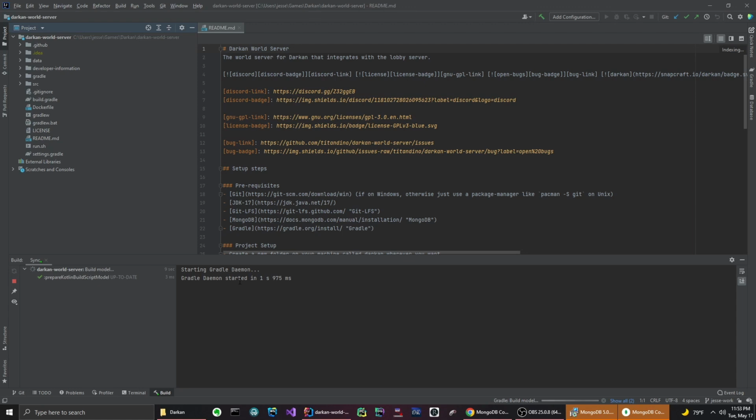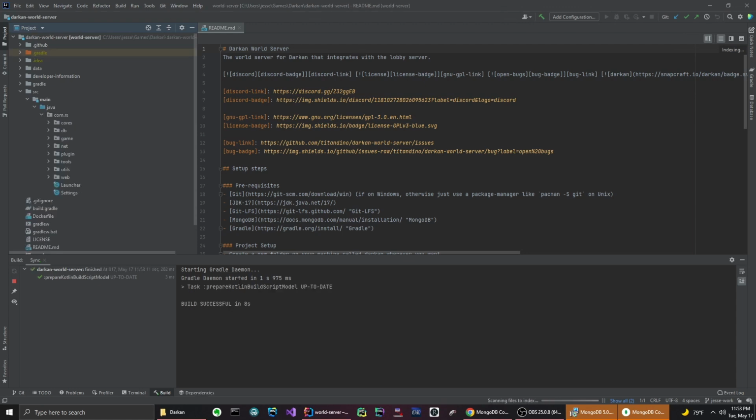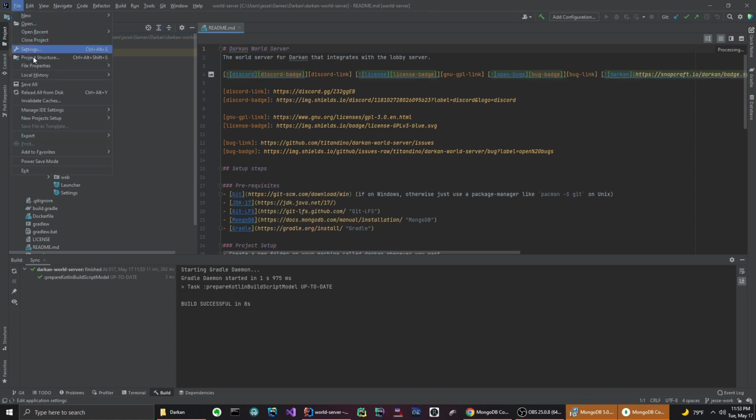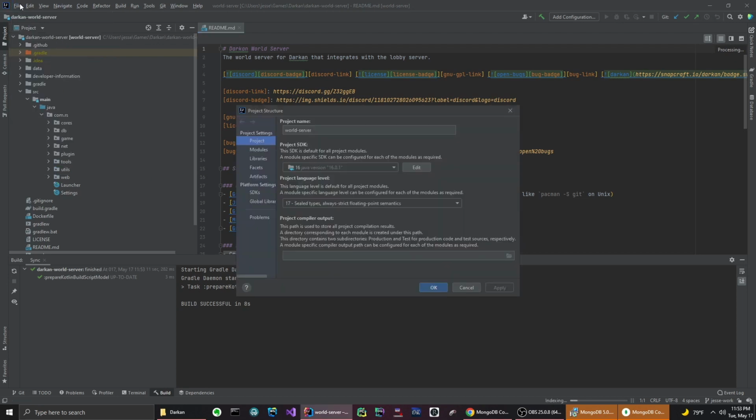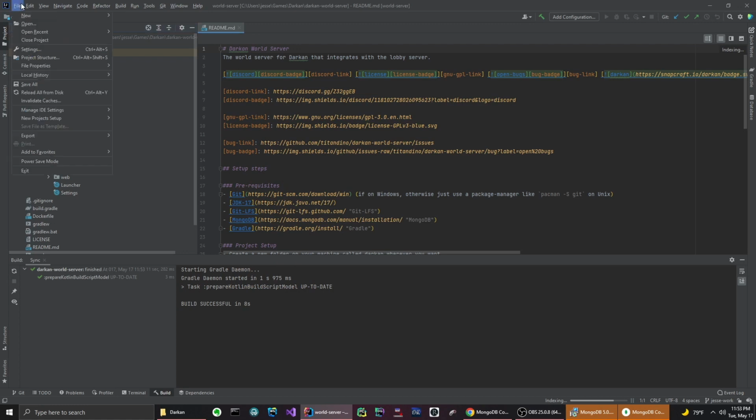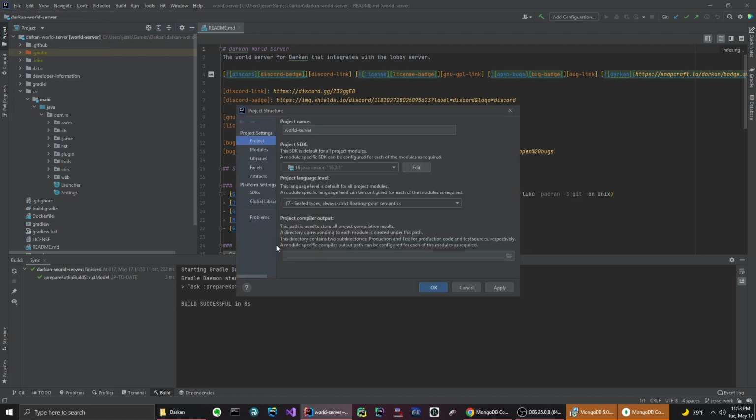It starts the Gradle daemon. Now, there are a few things that need to be changed right out of the box. So first of all, after you've installed JDK 17, you need to go to File, Project Structure.